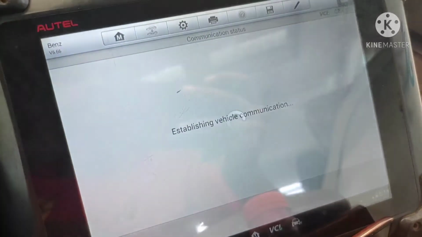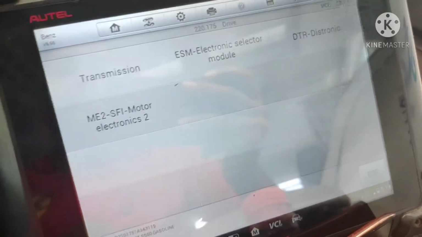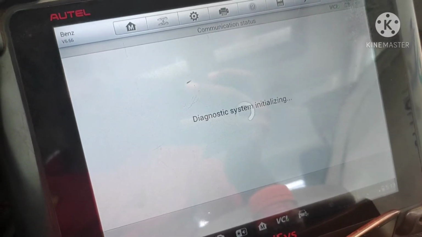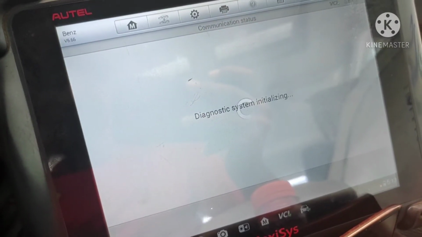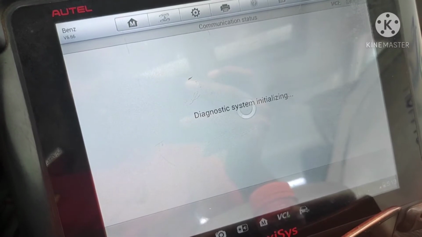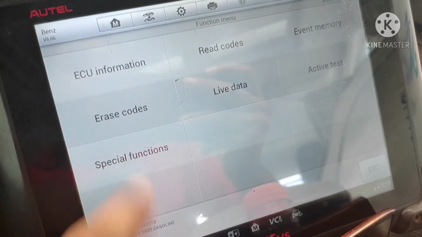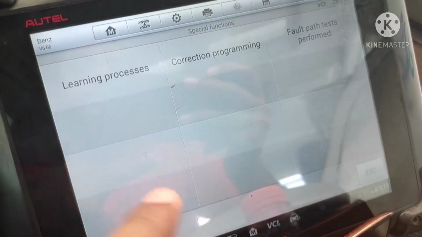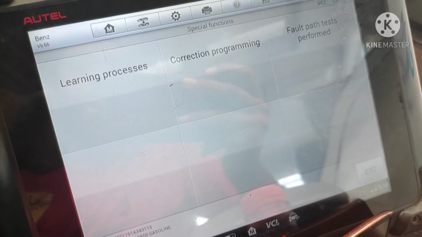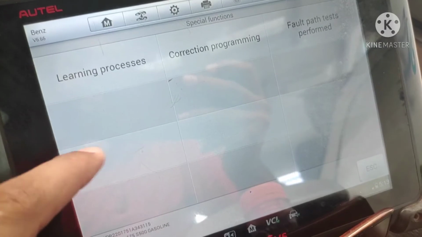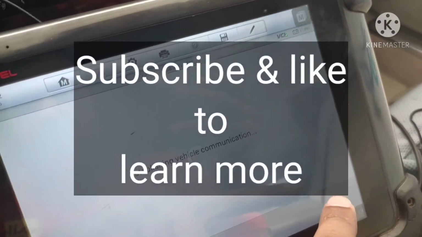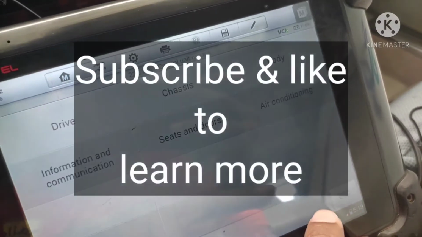Select control unit, drive, motor and electronics. Go into special function. As you can see, no variant coding option. Maybe your computer has the variant coding option in this place. In my case, the variant coding option is available in the programming section.